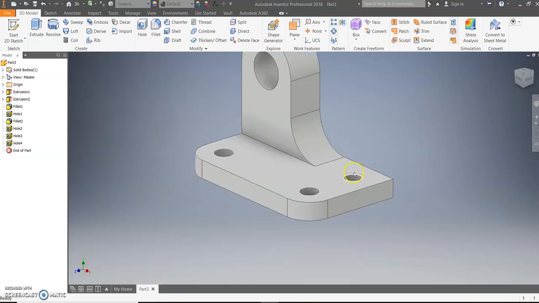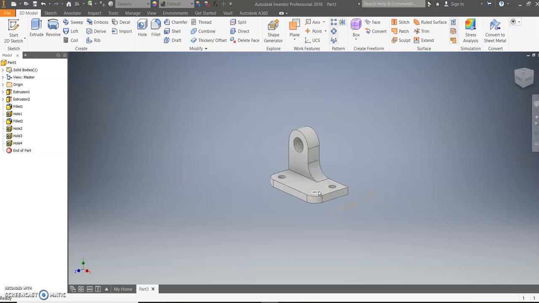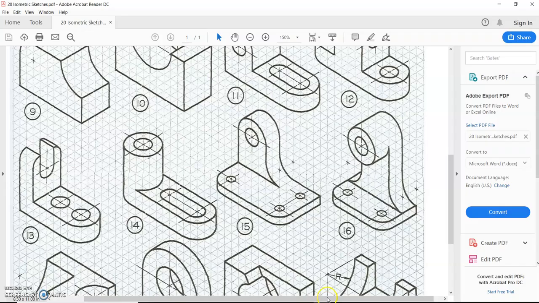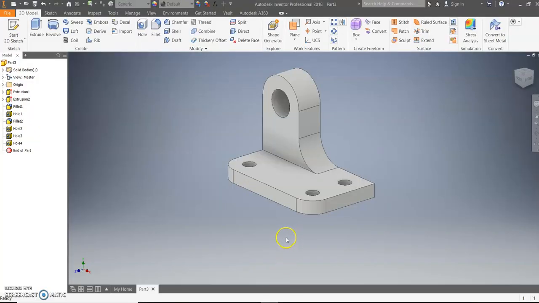If we look, I could have done some parallel constraints as well to help locate it, but you can see we got our object created. We have each thing in the right location. If we zoom out, you can see it matches our image here on our ISO sheet. So that hopefully helps you in your creation of ISO number 15. Good luck.